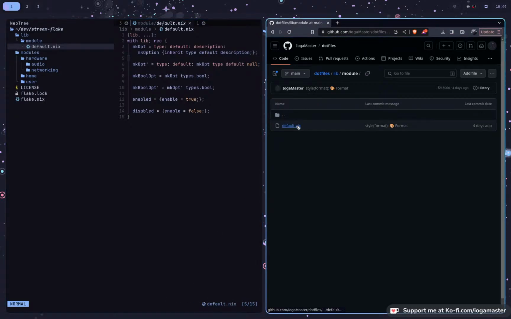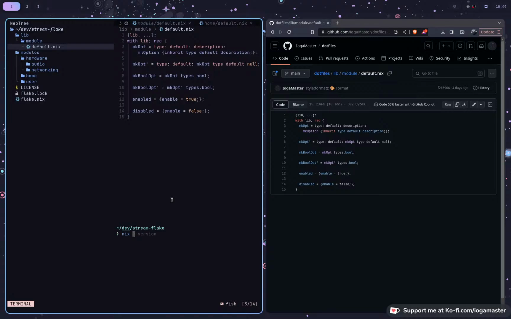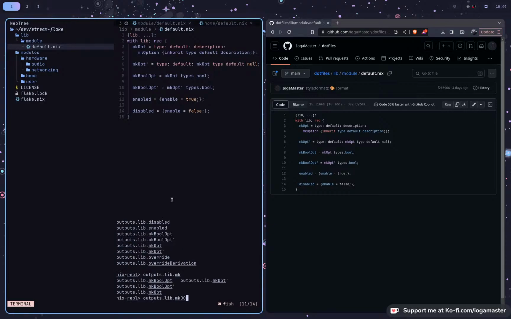So here's my lib module, and if you look, I can just do this nix repl lf dot, and then I go outputs dot lib, and this goes on top of the Nix packages version that you have, and then boom, mkopt, for example, is there. Done. There's the Nix file in the store.